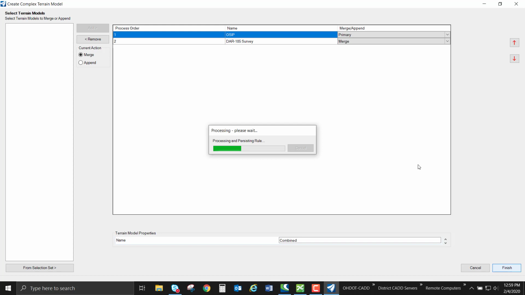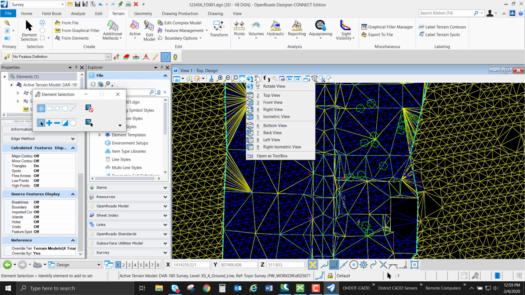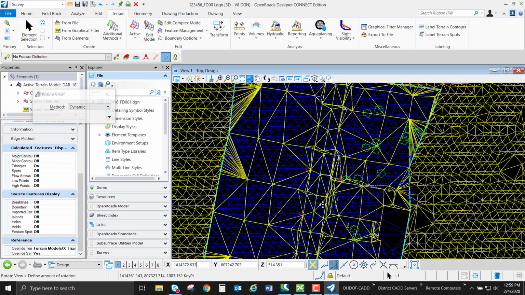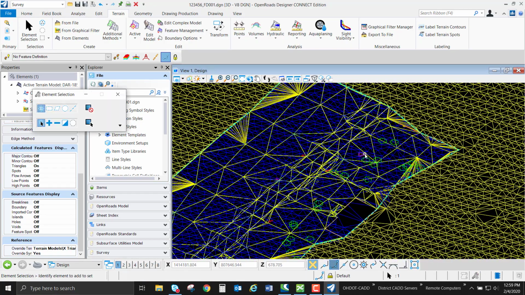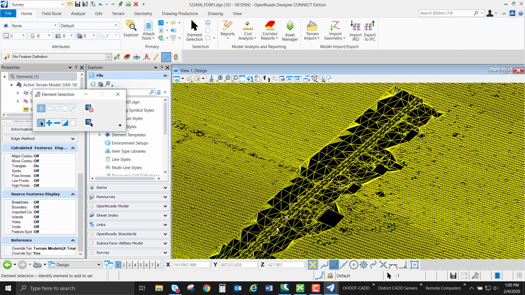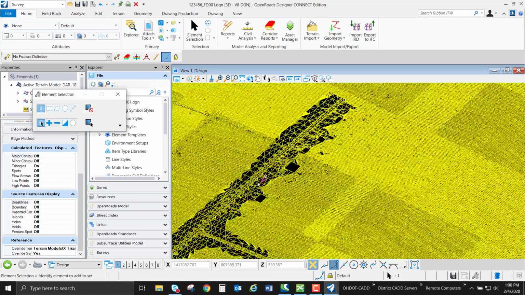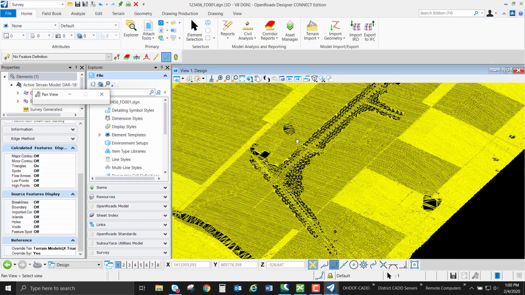So I'm going to go ahead and hit finish, and it's going to process my terrain models and merge them together. So it's taking that large OSIP tile, clipping that out, and creating my boundaries in for my terrain model. It's a little confusing to see what's going on right now, so I'm going to start turning off my references. I'm going to turn off both references, or I could have turned the level off. So now we can see that it clipped out my terrain model from my conventional survey and merged that with my OSIP tiles.